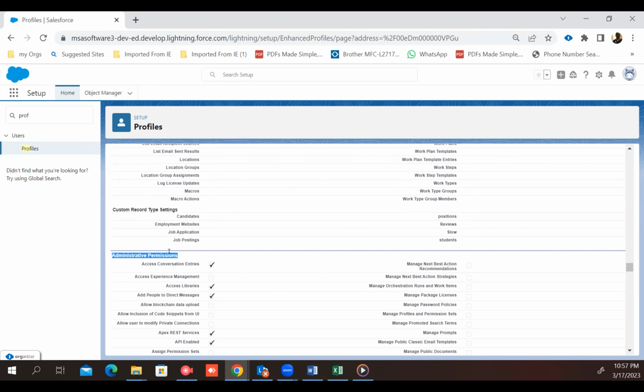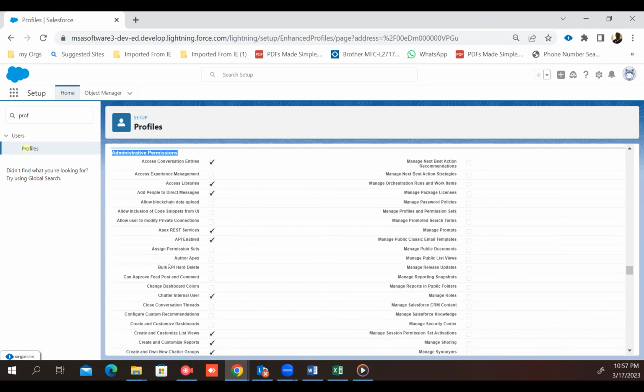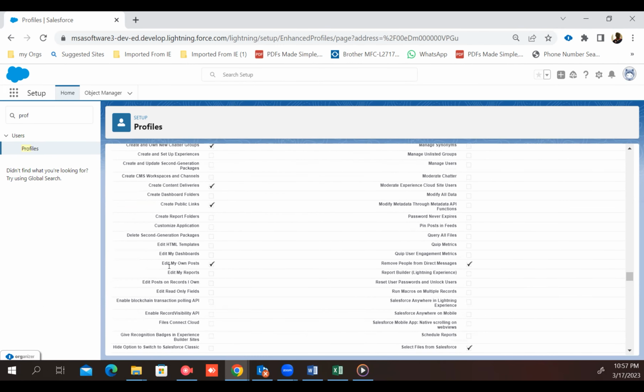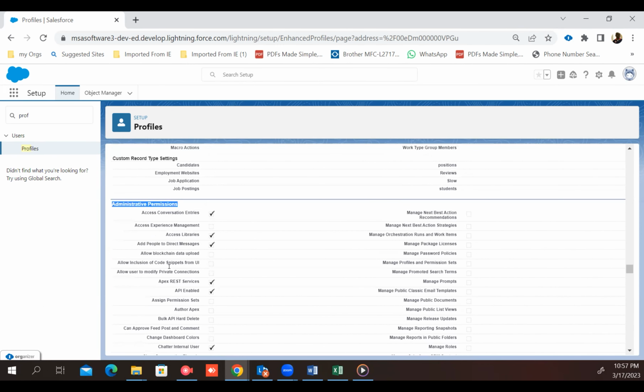Whether someone can have, you can say, mobile, or you can say integration access or anything. So all these things will be given over there. You can see access to certain things. You see API enabled, integration can be done or not. So all these accesses are there.